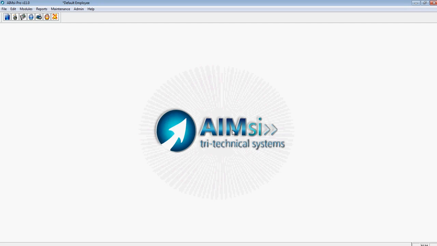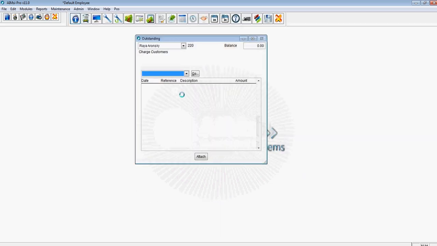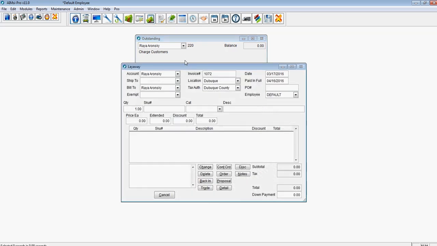This video is going to deal specifically with layaways, so the first thing I'm going to do is hit F5 for point of sale and select the customer, and then choose the icon for layaway or Control Y. And at this point I'm going to key in a specific serial number, and that pulls up.